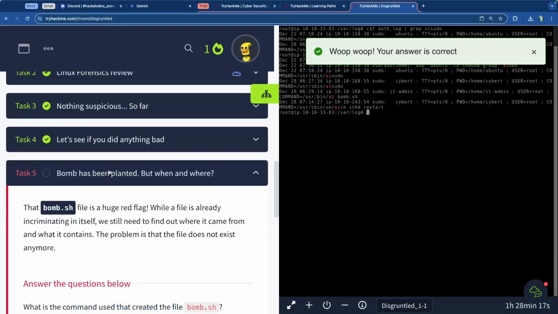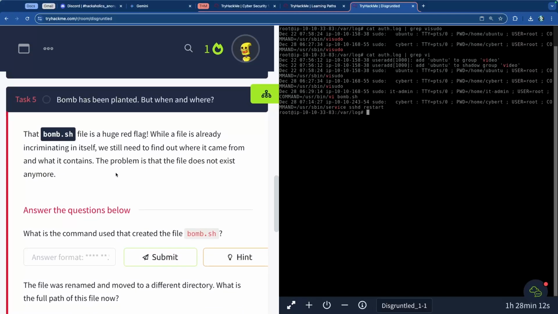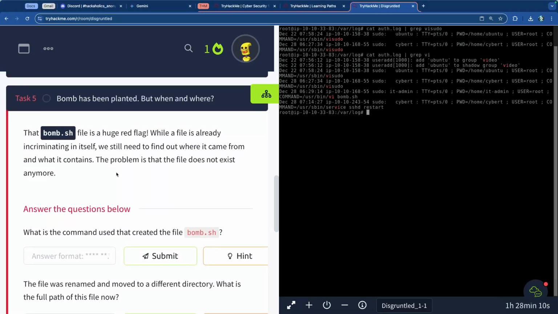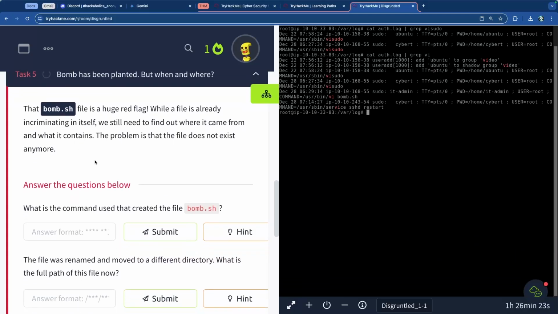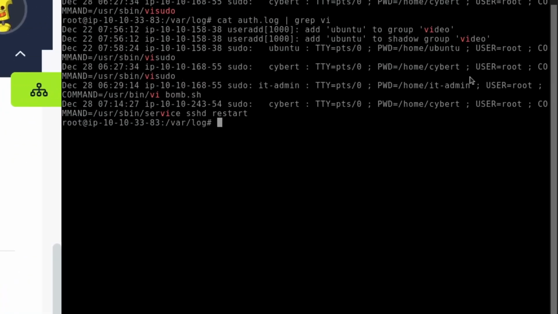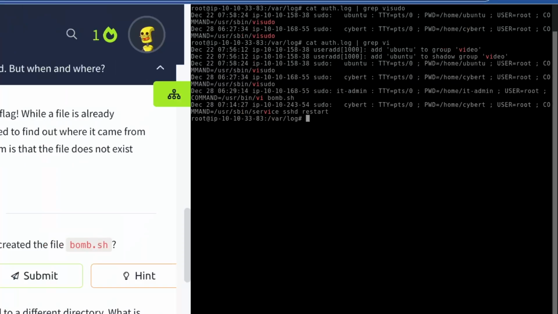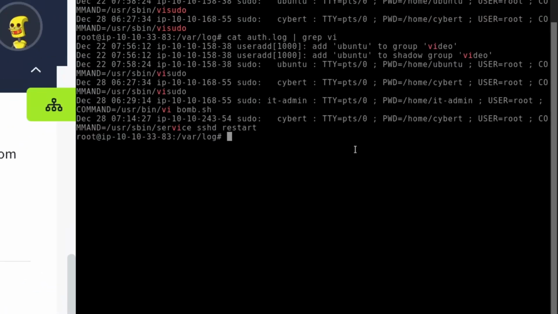So next one right here is the bomb has been planted, but where and when has the bomb been planted? That bomb.sh file is a huge red flag. While the file is already incriminating in itself, we need to figure out where it came from and what it contains. The problem is that the file does not exist anymore. So first we need to figure out who executed this command right here. And then we see it right here. It's this ITadmin person, which was the user that was created when they did the adduser.